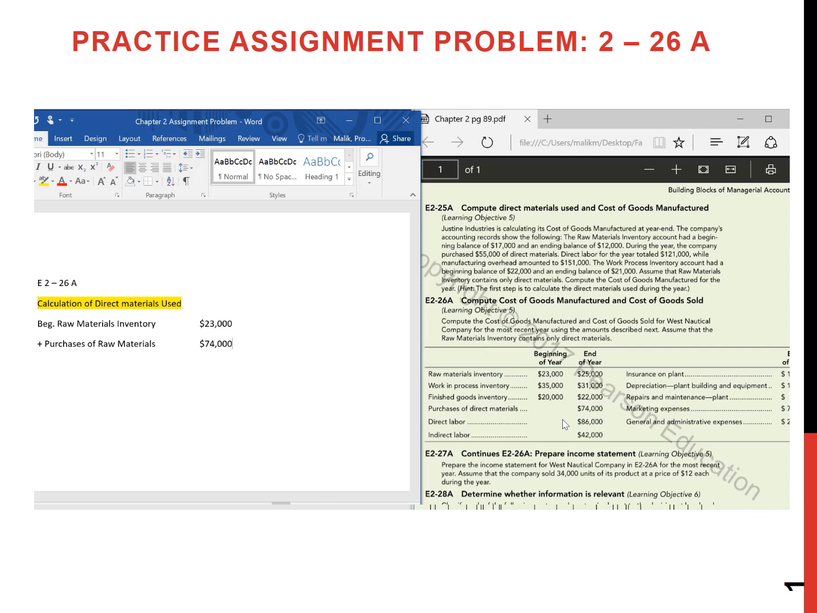These two together, we will call materials available for sale. Sorry, we will call material available for use. And if you add these two together, you will find it's $97,000.